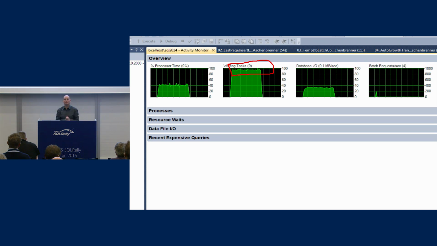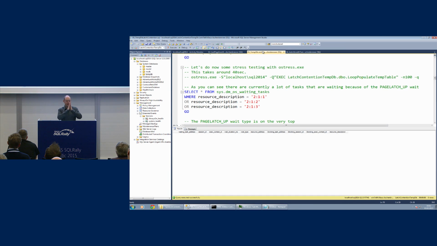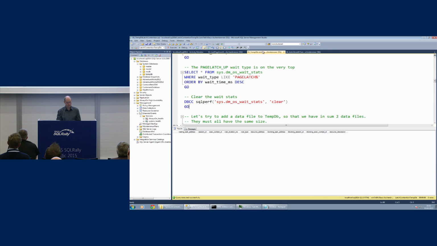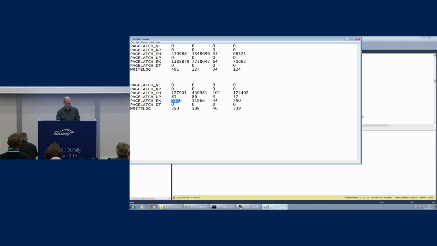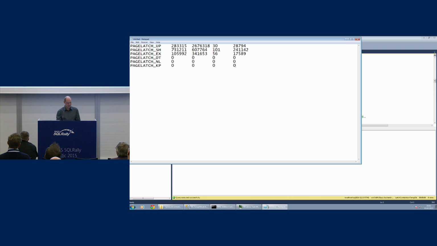We have three options. The first option is for DBAs: we are just changing the configuration of TempDB. We can also look into the wait stats. I copy that again out. And you can see here we have again a huge amount of page latches.